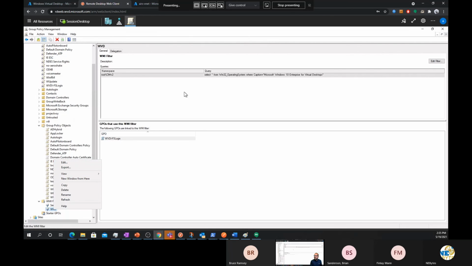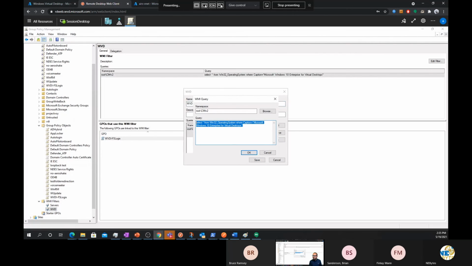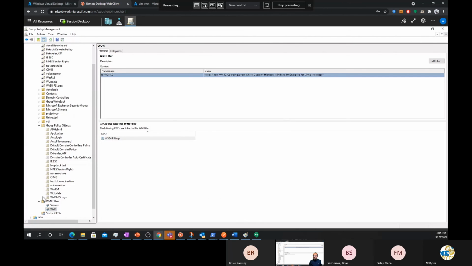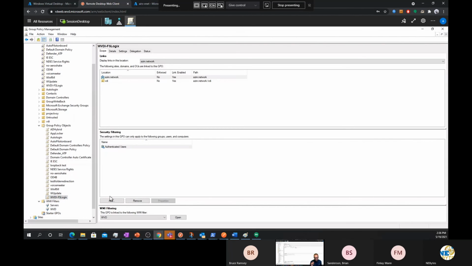In this case, I'm filtering where the operating system caption, or friendly name, is Microsoft Windows 10 for Virtual Desktops. I'm going to add this string into the chat for you so that you can take this away. This is a really great way. I can basically target this GPO at the root of my domain and then use this WMI filter to only target that specific version of Windows.